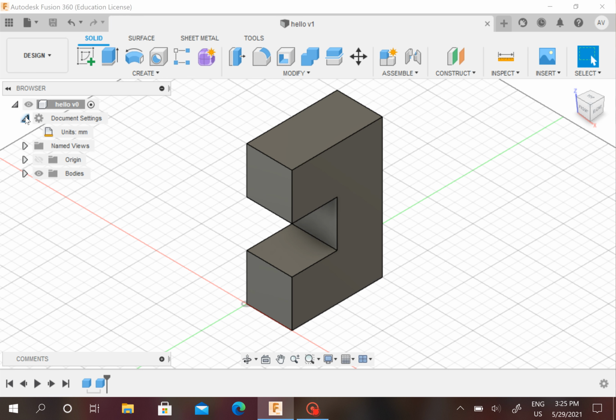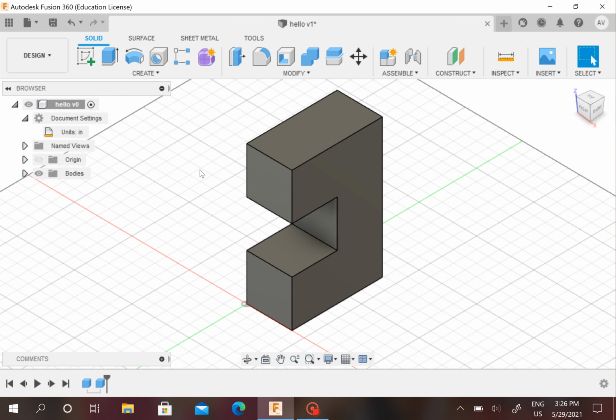And yes, go to document settings. And we see the units are millimeters. At least that is my default. If you have inches or meters or something, that's fine. I want you to click on this and it says change active units. Click on that. And then this little box comes up. Change active units, and change this to inch. Then press OK. So now our units are inches.